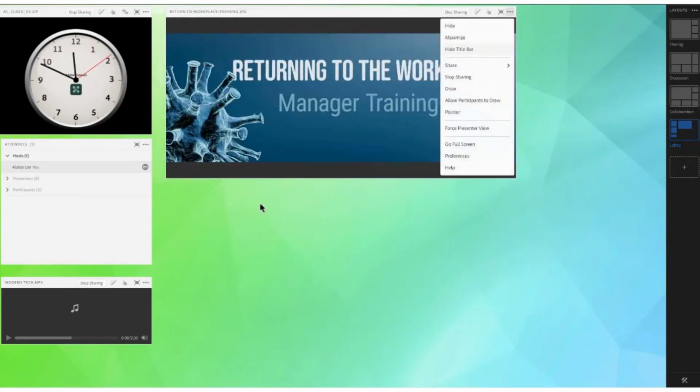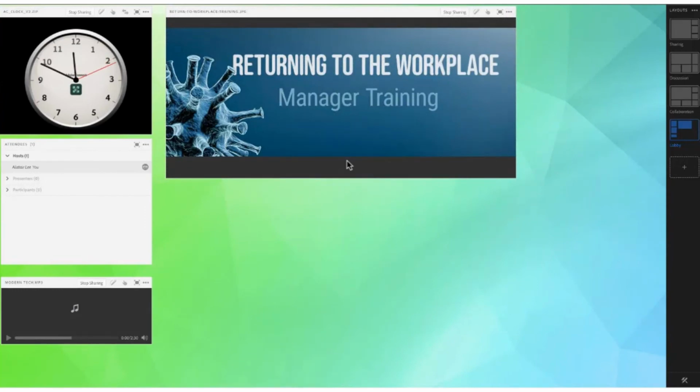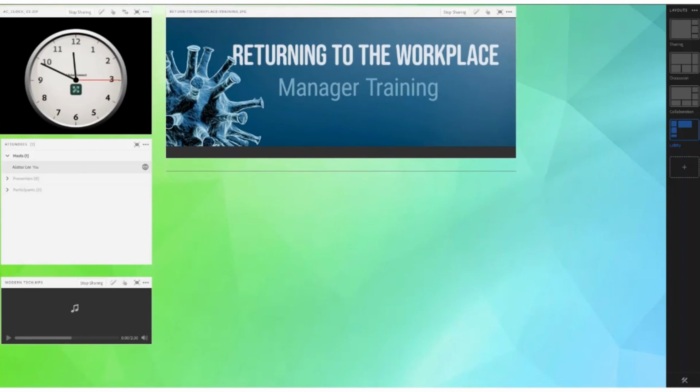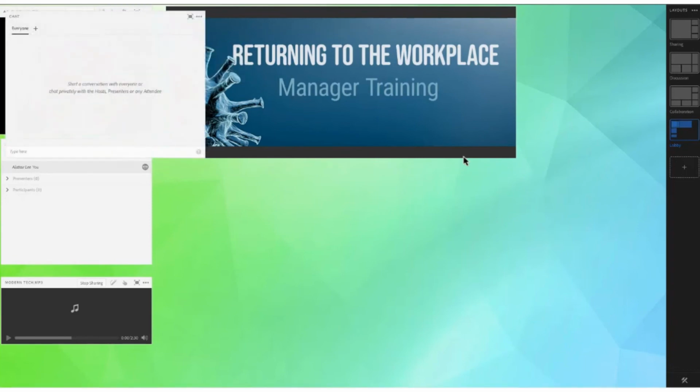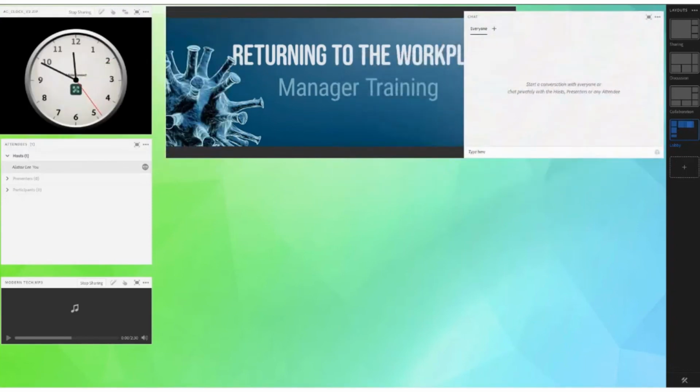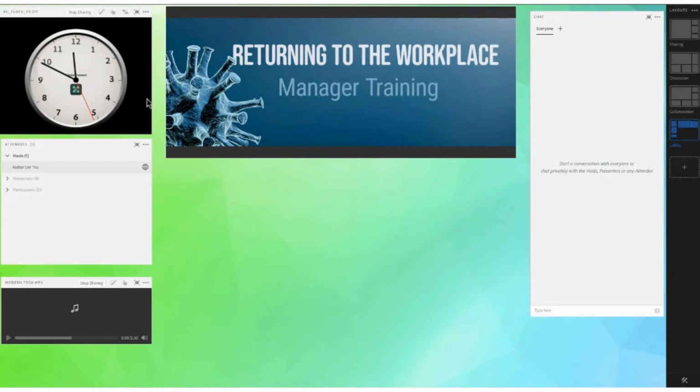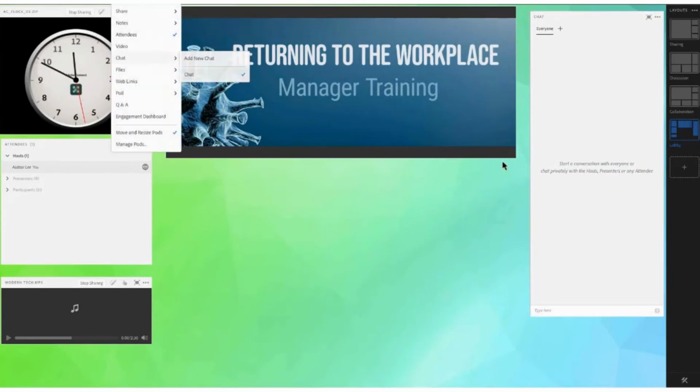I can do things like hide the title bar to make this look even nicer, so that that title bar will go away in a few seconds after I move my mouse out of the pod window itself. Let's make sure that we've got some chat in here. We want to ensure we're, again, starting with interaction. So we'll add a chat pod and maybe a poll pod.